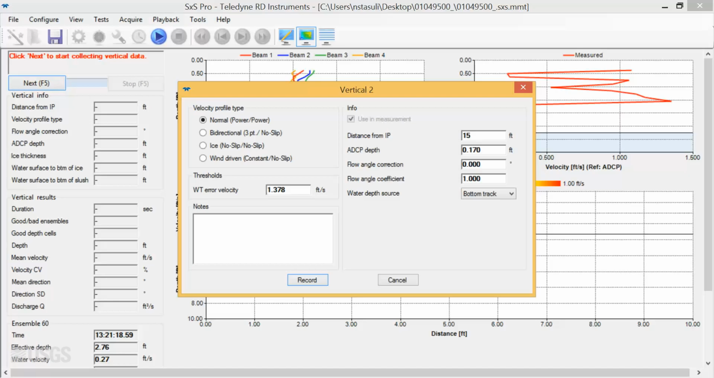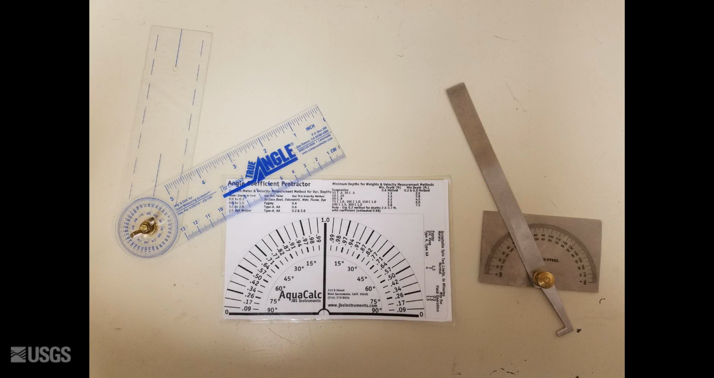Next, since we are using the magnitude velocity method in this open water measurement, we need to account for the angle of the flow through our cross-section. To do this, we assume the alignment of the boat is approximately equal to the mean flow direction. I prefer to use either a contractor's angle measurement tool, a paper note sheet, or a protractor.